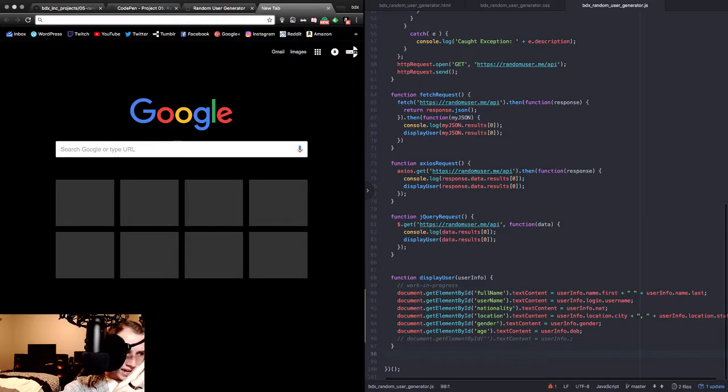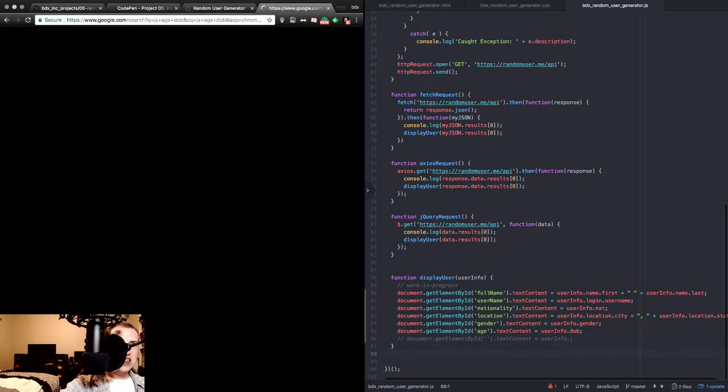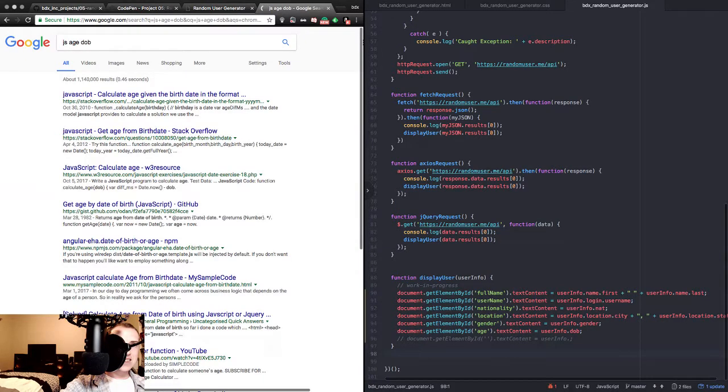Dates and stuff. Should we do JavaScript? JavaScript age, date of birth? Is that a thing? Calculate age, given date, given birthday, and format. Seems like what we want. Not gonna lie, it seems like what we want.